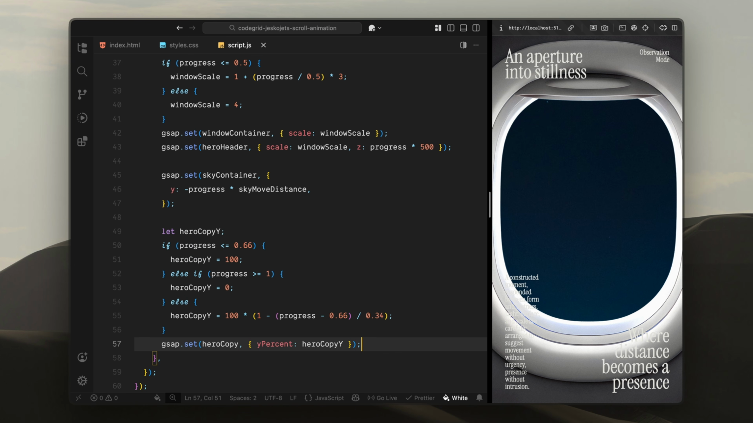Finally, I'll control the hero copy reveal. I'll calculate another value called heroCopyY. This represents the vertical position of the copy as a percentage transform. For most of the scroll, I'll keep the copy pushed down and hidden. This ensures the early part of the animation stays clean. We focus on the window zoom and the sky movement first.